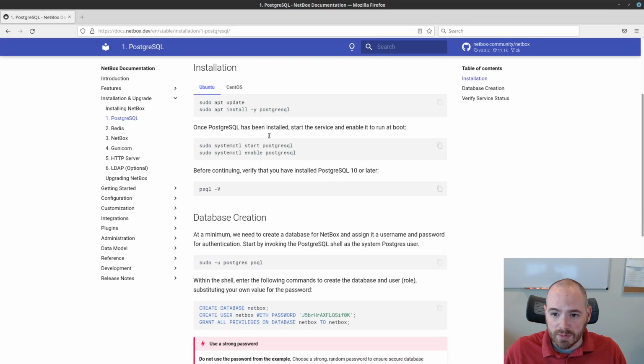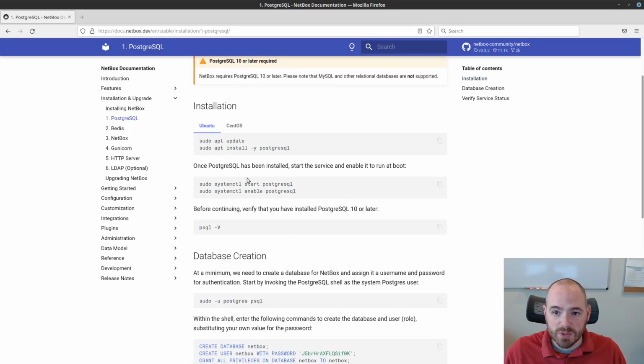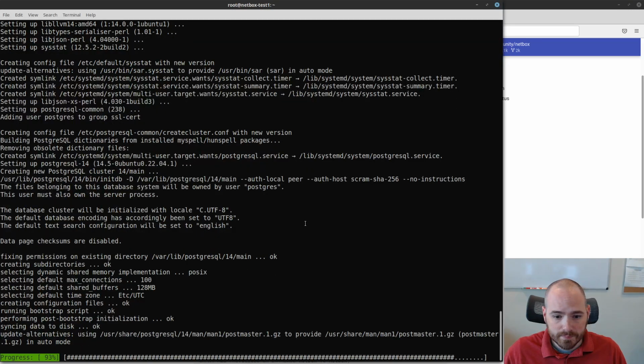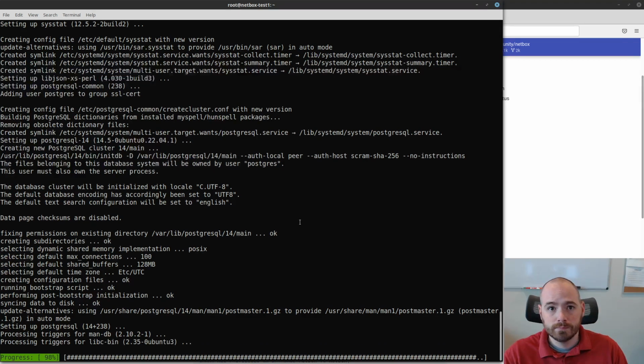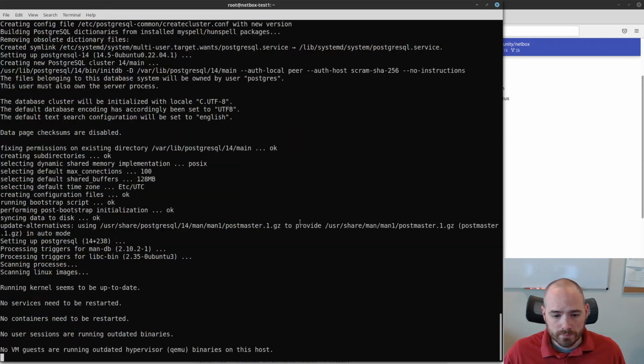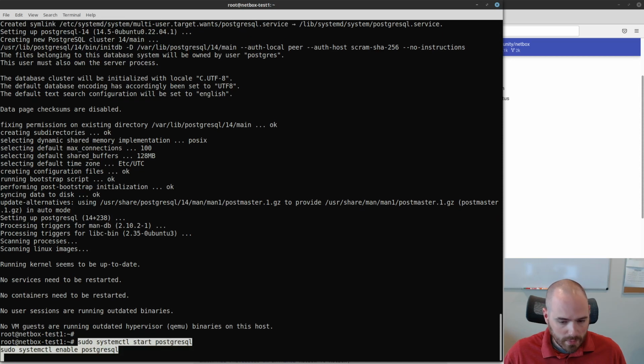Let's go ahead and check our next steps. So once PostgreSQL has been installed, we want to make sure that we start the PostgreSQL service as well as enable it to start at boot time. So we'll go ahead and copy those commands. And then wait for the installation to wrap up here. Okay, now we're going to paste in those commands from the documentation.